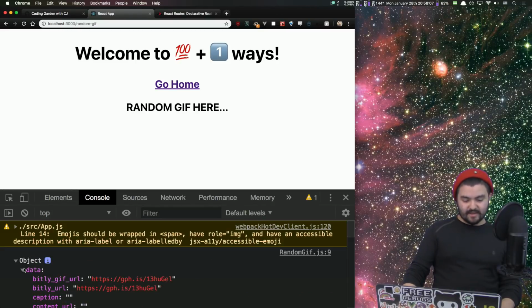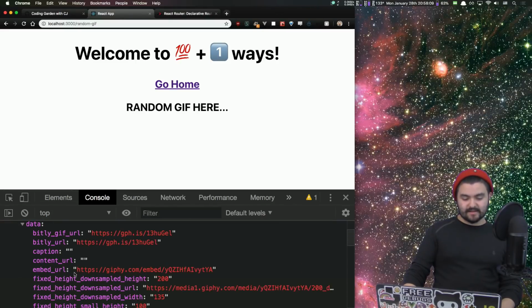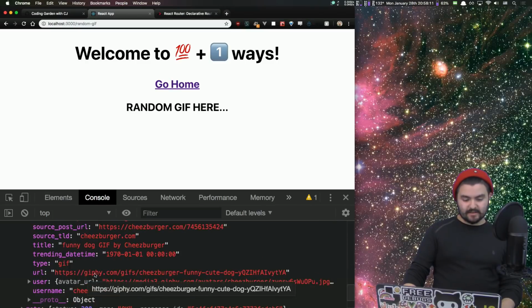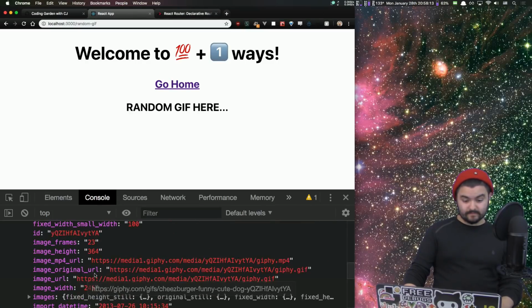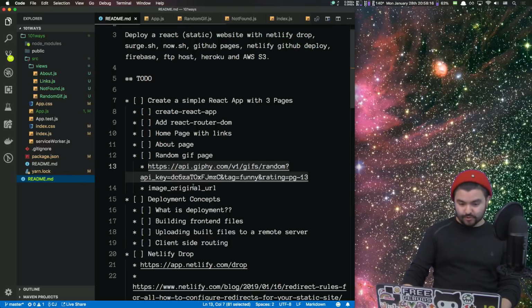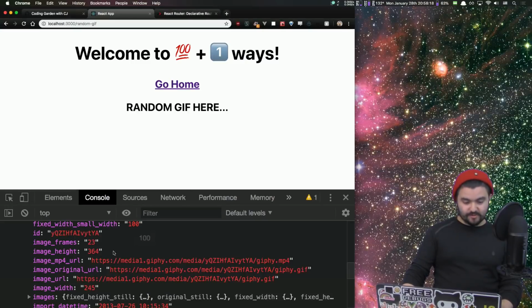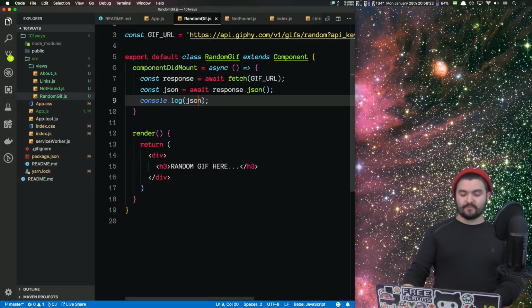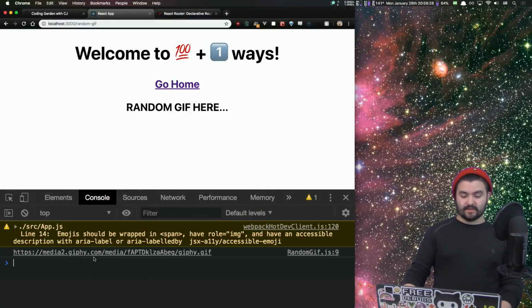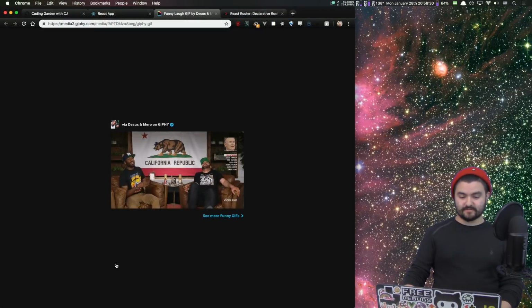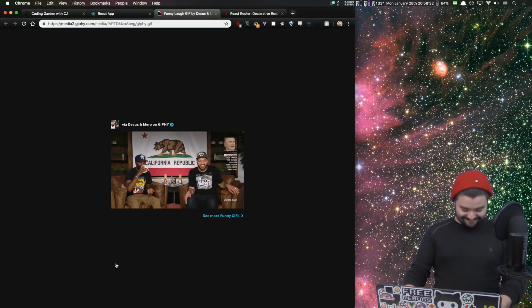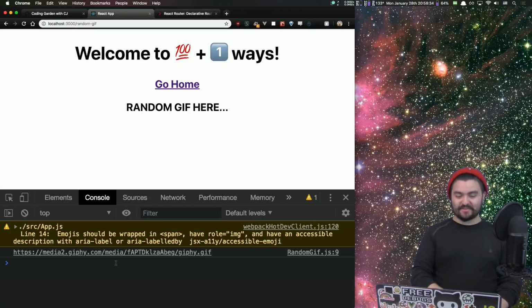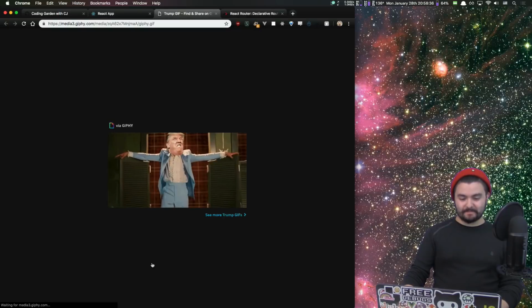So if we look at the response.data, I think I had it in my notes. image_original_url. Yeah, so in our RandomGif component, if we log json.data.image_original_url, we now get a GIF. And it should be random, so every time this page loads, we get a new one.